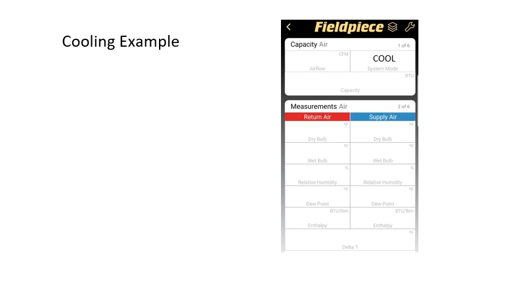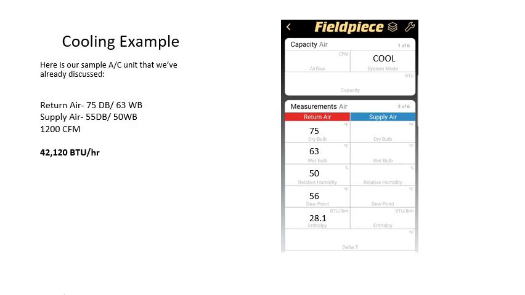In this case, we're going to use the Fieldpiece app because it very clearly shows the information that we're trying to get. So again, our cooling example, our AC unit that we've been discussing, our return air readings are shown here, and our supply air readings are shown here. And when we calculate our airflow, we can enter that here in the airflow box.